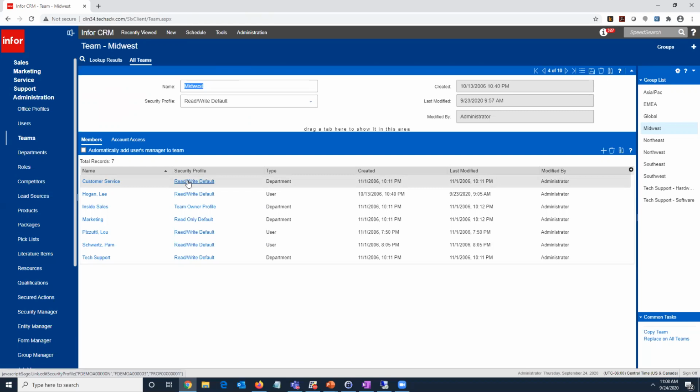The security profile that we'll take a look at in a second determines, sort of at a field level, what fields a user can either see or not see, or just has read-only access to, again, based on the team that they're under.